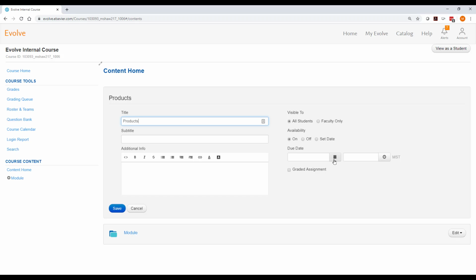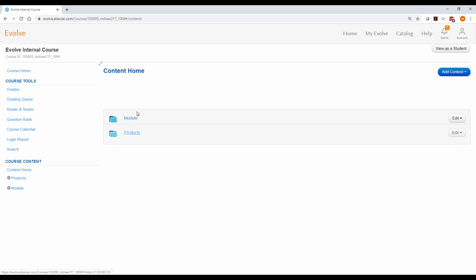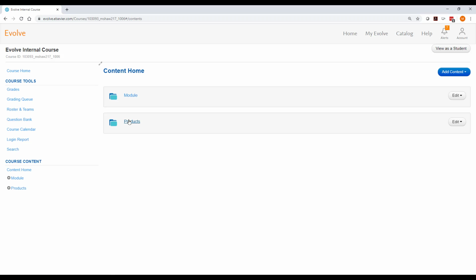And you could also set due dates on just about everything and make certain things graded. We'll talk about the graded assignments and other graded items and the due dates a little bit later in a different tutorial. So we'll go ahead and save that. And to move things around, just drag and drop them.